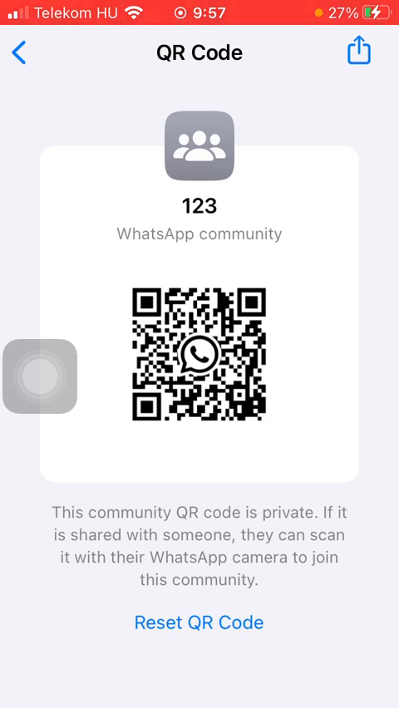As you can see, it is private, so if it is shared with someone, they can scan it with their WhatsApp camera to join this community. If you would like to reset the QR code, tap on the reset button down below and it will be reset. So that's pretty much it for this video, guys.